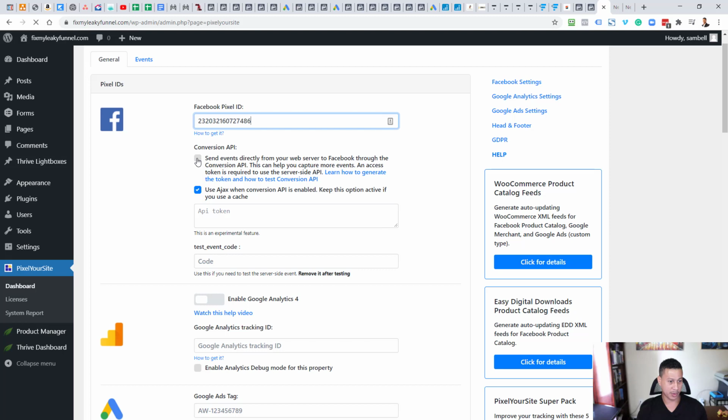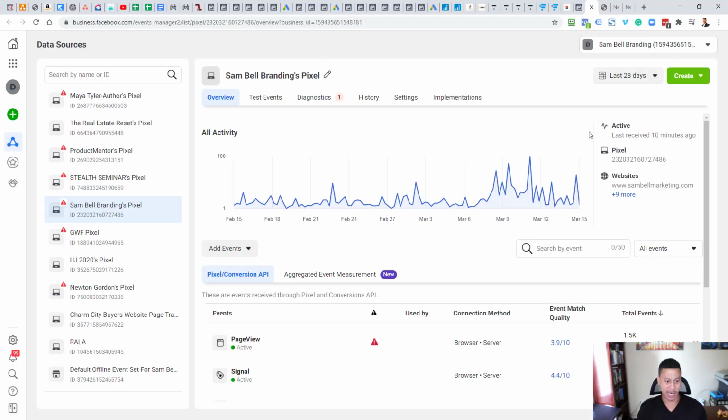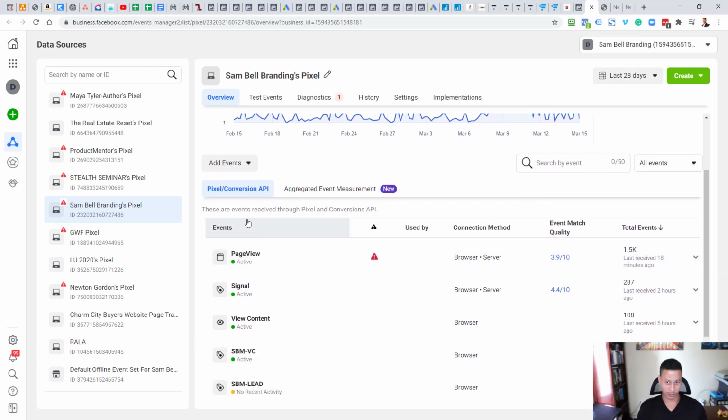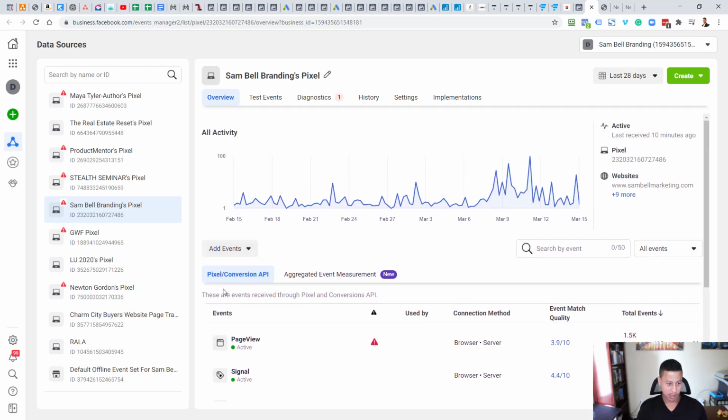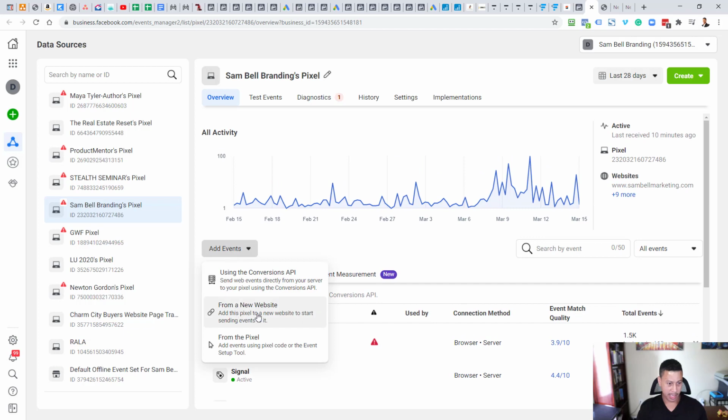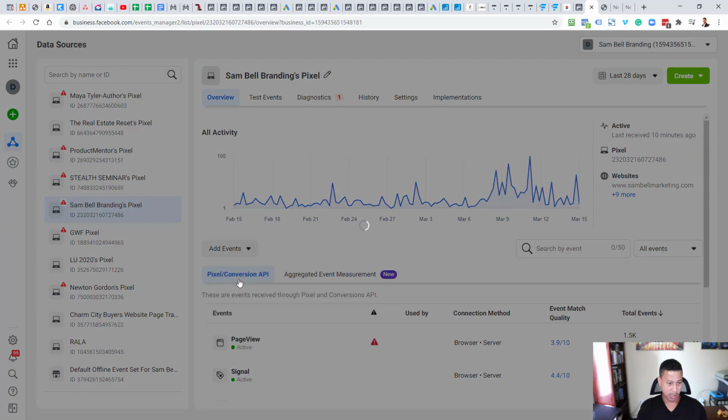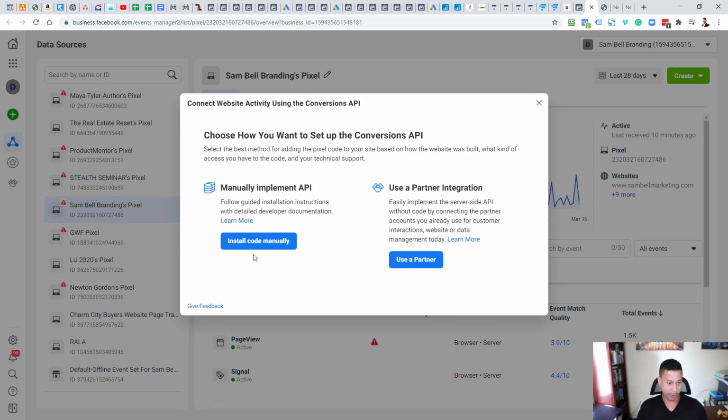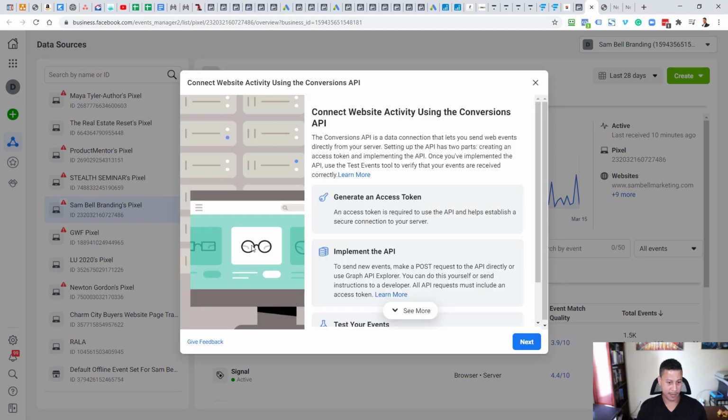I'm also going to tell Pixel Your Site that I want to send Conversion API tracking through here as well. All right. So I have to generate what's called an API token. So now I'm going to come back over here and I can say I want to add an event. I'm going to use the Conversion API and I'm going to install the code manually.